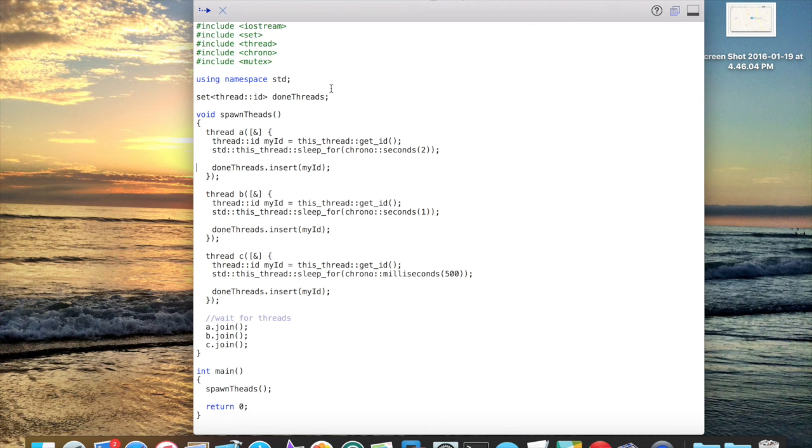How do we fix it? So the whole point of this example is basically we are going to convert this set, or at least the usage of this set, into a thread-safe operation. So how do we do that? Well, first we need this mutex. So you can see up here I included mutex, which is a header file that gives me access to various locking mechanisms.